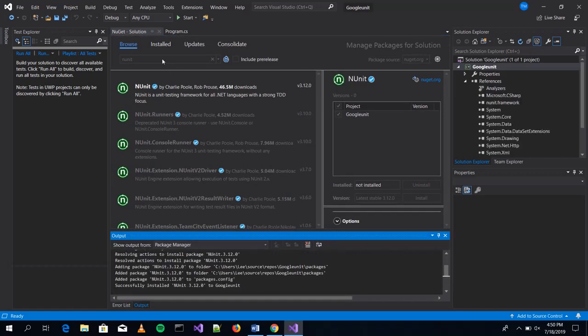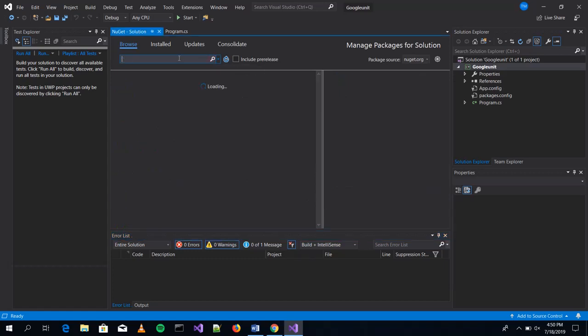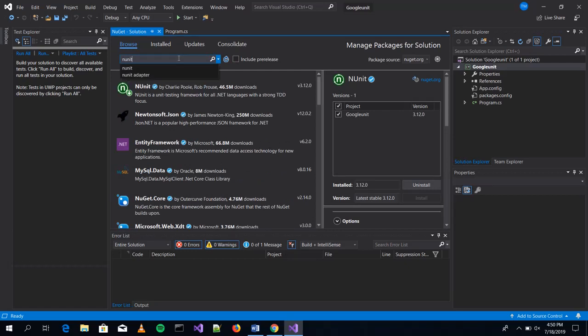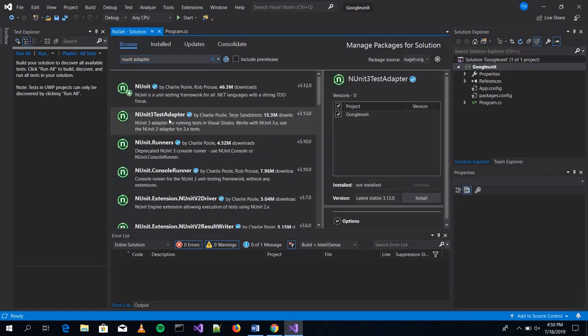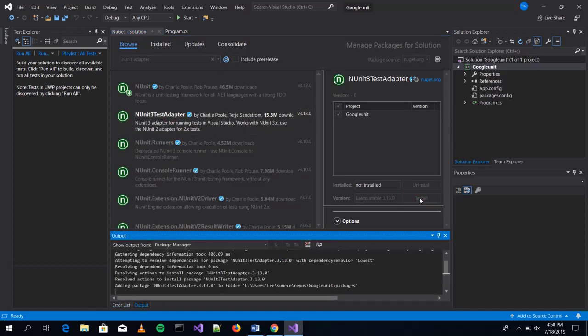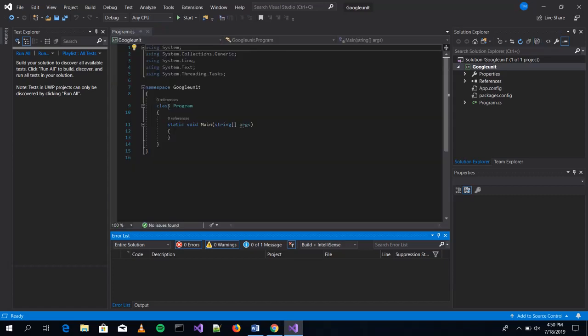Perfect. Now, the second one that we're actually going to use is the NUnit test adapter. Test adapter, it should come up. Yes, there we go, NUnit 3 test adapter. We're going to install that one. Okay, perfect. So we've got all that we need.